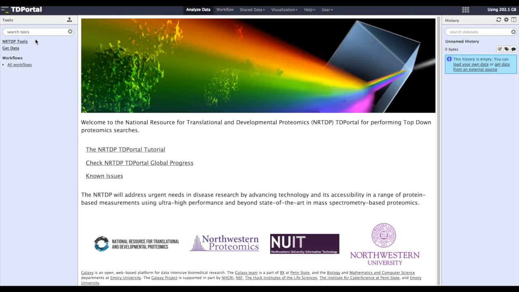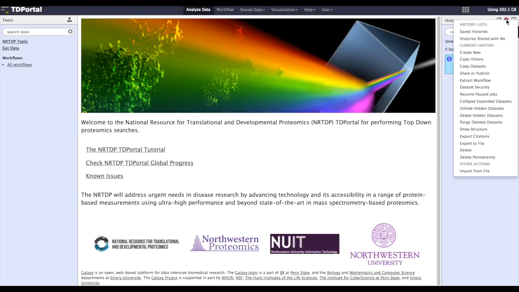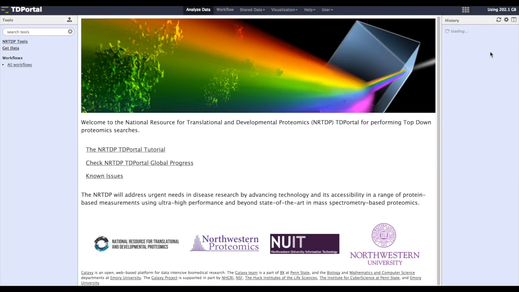Now that you're oriented to the page, let's discuss preparing raw files for the TDPortal search. First, you are going to create a new history. To do so, go to the History column and click on the gear in the top right corner. A drop-down menu will appear. Click on Create New. You can rename the new history by clicking on Unnamed History.